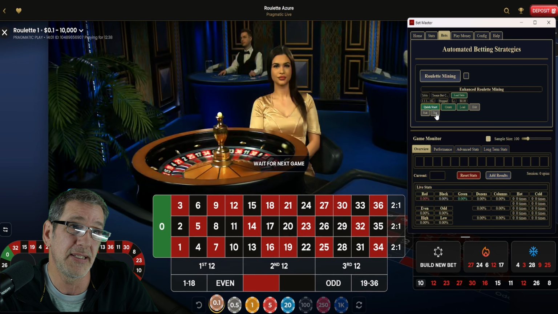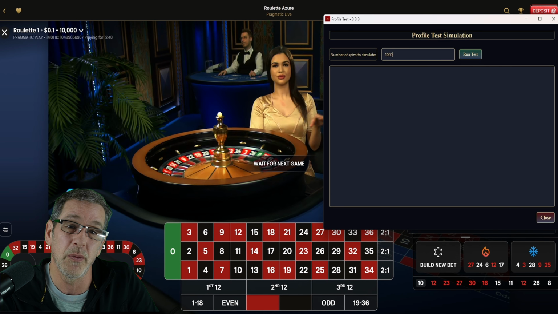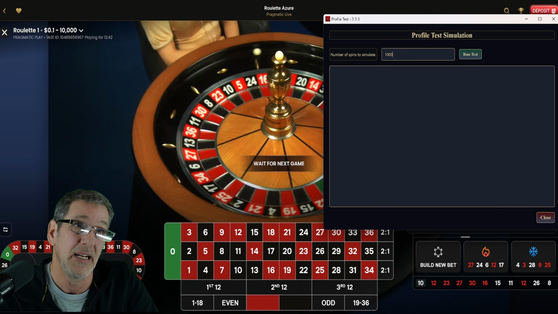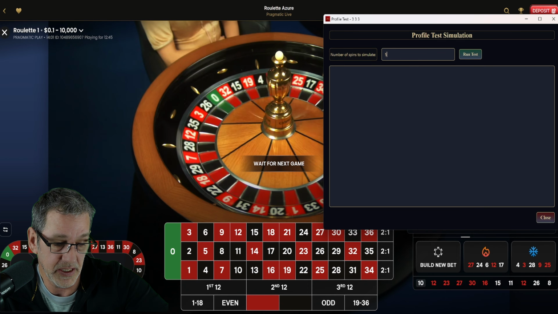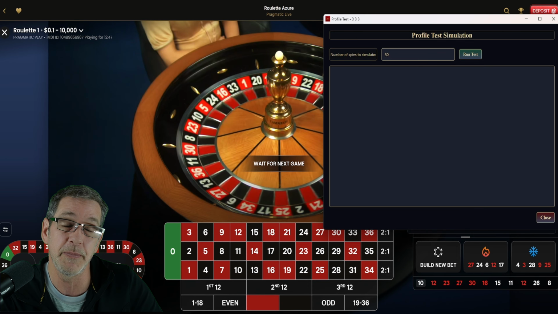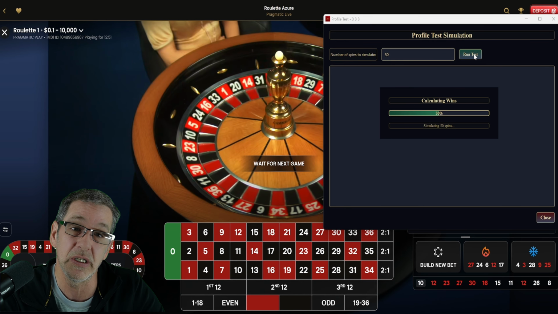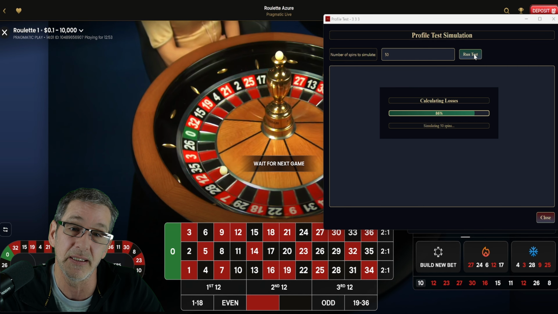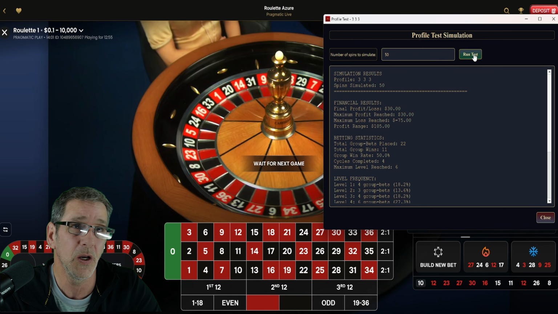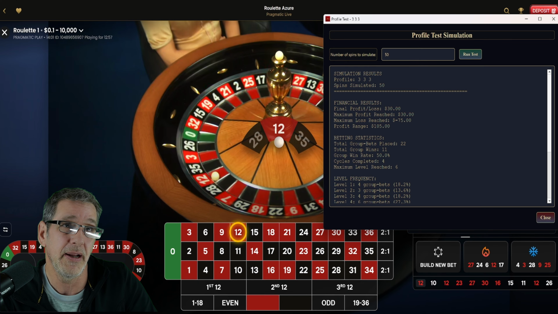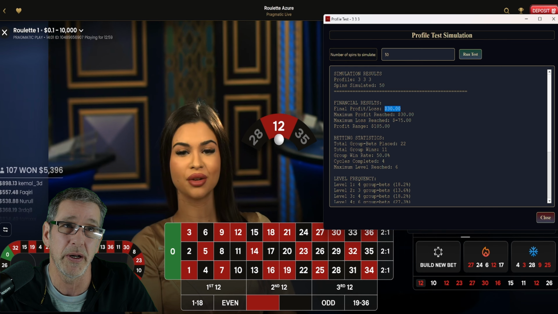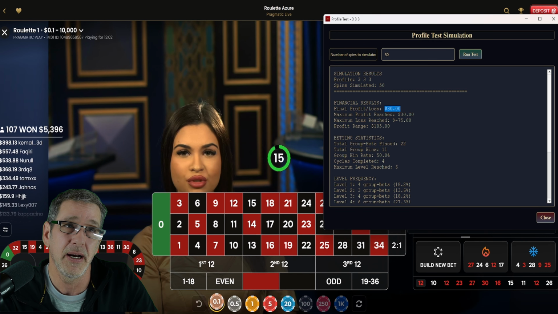Okay, so if I go into test and I said that we're going to take, say, 50 spins, let's see what happens if we run this progression over 50 spins. Now, it's just going to calculate everything about the progression, and it's going to give us an output and a detailed analysis.